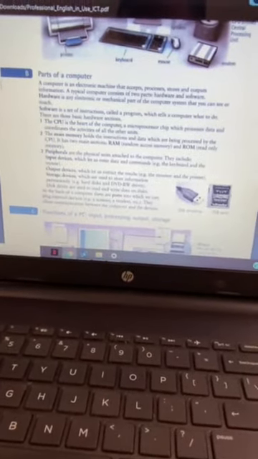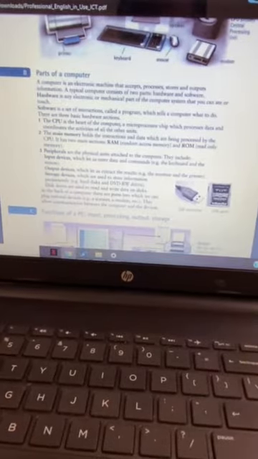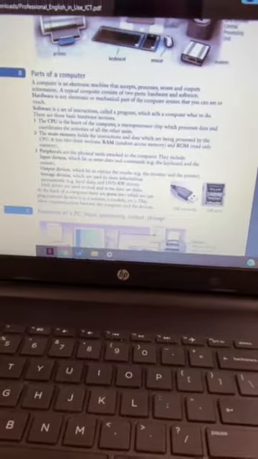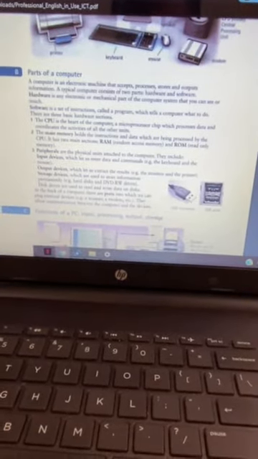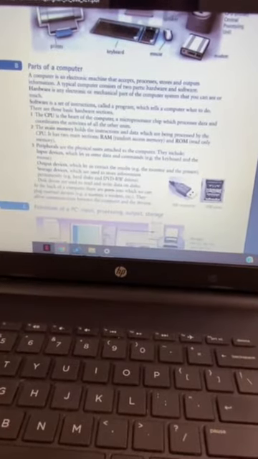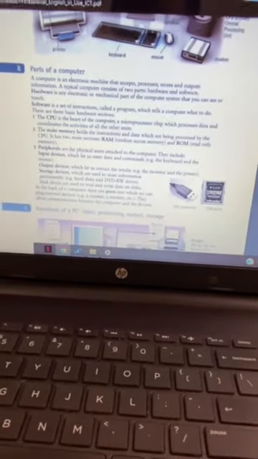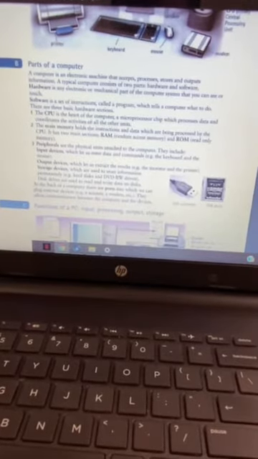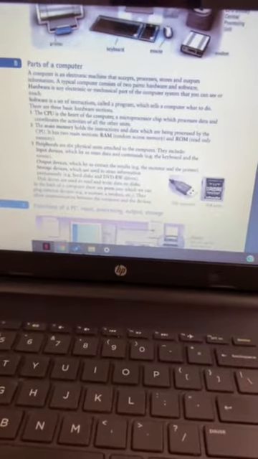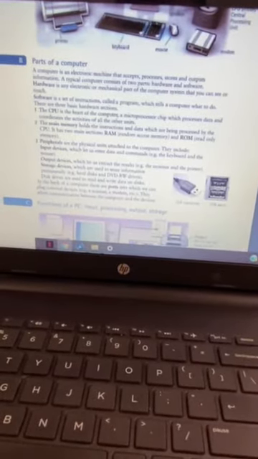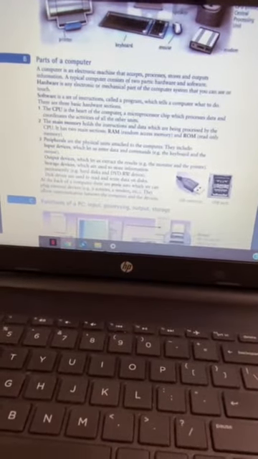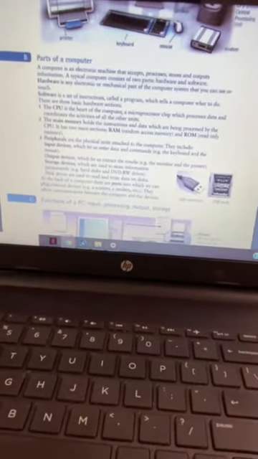Peripherals are the physical units attached to the computer. They include input devices which let us enter data and commands, for example, the keyboard and the mouse. Output devices which let us extract the result, for example, the monitor and the printer. Storage devices which are used to store information. Disk drives are used to read and write data on disk.